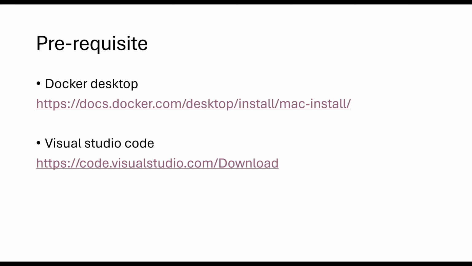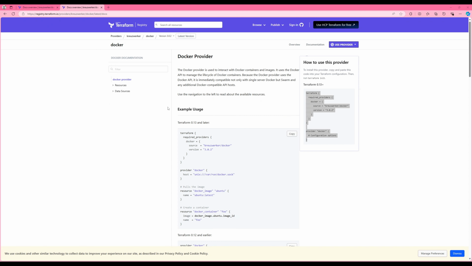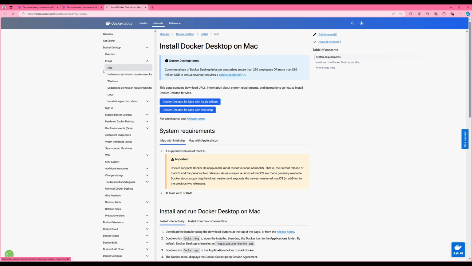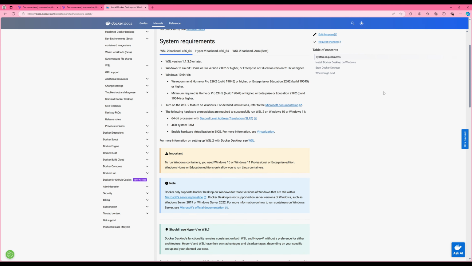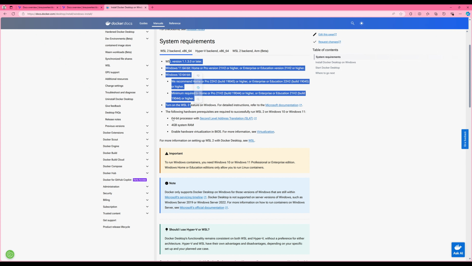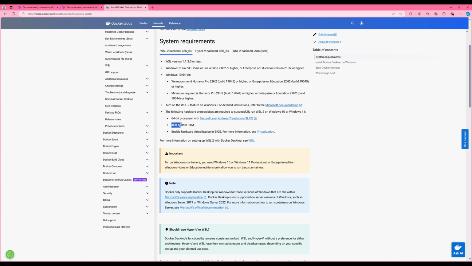We need Docker Desktop and Visual Studio Code for this demo. For Docker Desktop, you go to docs.docker.com. So let's go to this link. You can install Docker Desktop on Mac, Windows, and Linux. Here you can download the MSI. Just follow along, and you need to be careful about the system requirements. These are the requirements: a 64-bit processor, 4 GB RAM, and hardware virtualization enabled in BIOS.